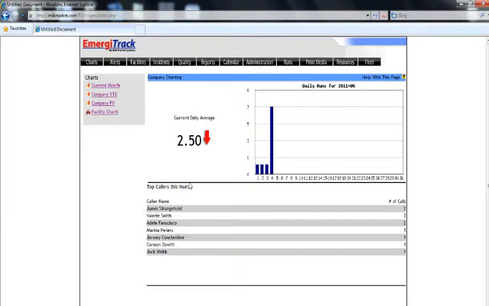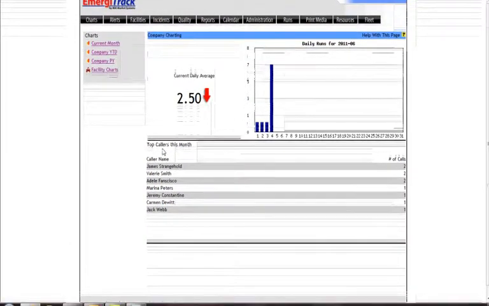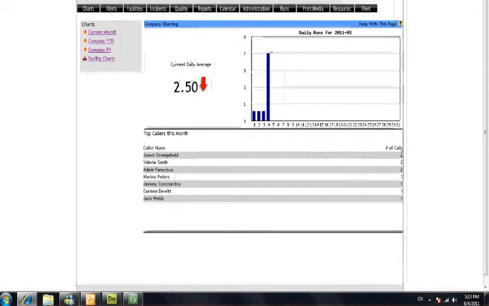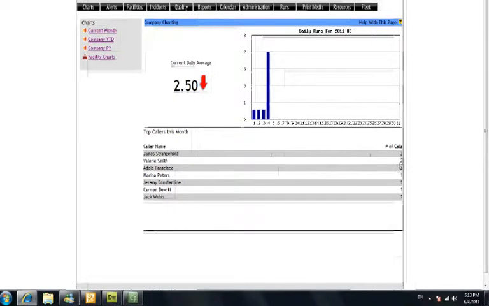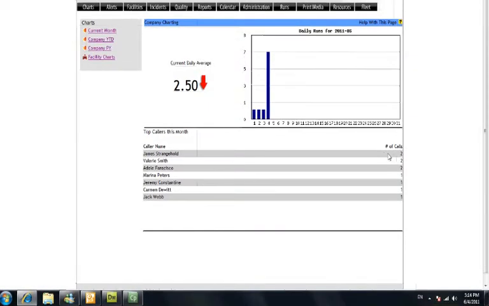Now this is all demo data, so it's not real. There are going to be some strange things here and there, but bear with me. Down here we can see our top callers for the month. This area will list the 10 top callers for our company, or people who have ordered transports out of the company. You can see that James Strangehold has ordered 2 calls this month, and Valerie has ordered 2, as well as Adele. And these are our top callers. Obviously, these numbers are probably low for your company, but like I said, this is demo data.